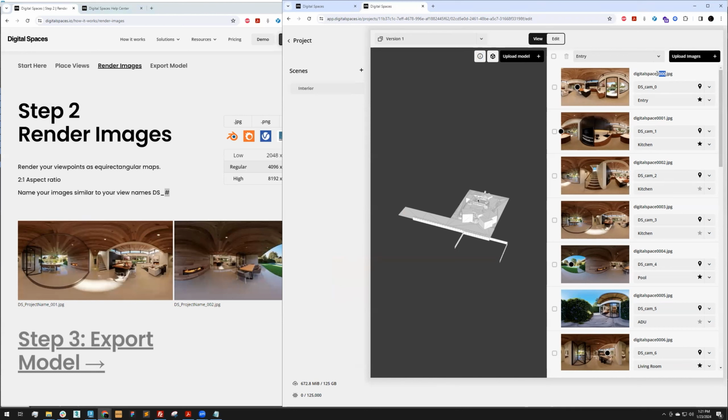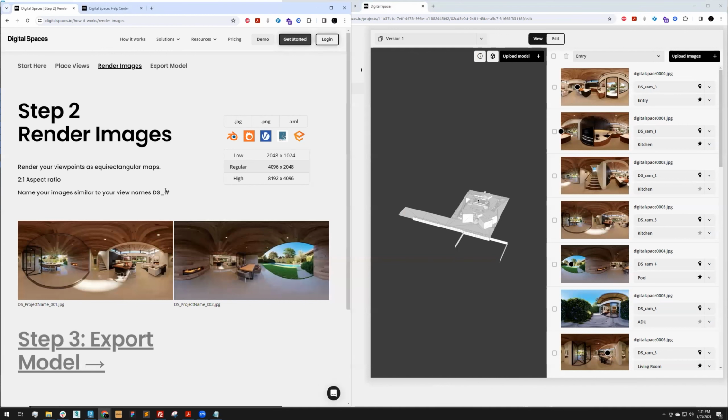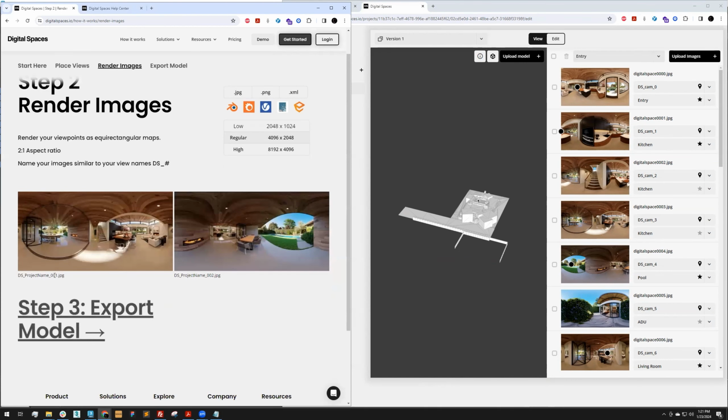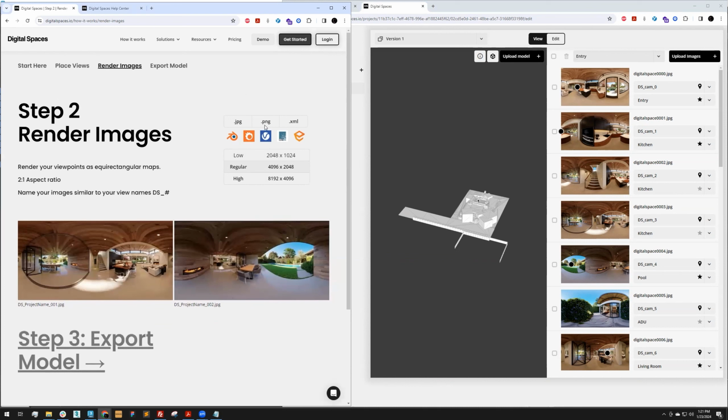So the same 0 of the image name matches to my camera 0. And you'll see same thing here. This 1 connects to the 1, which I guess I broke my own rule here. I called it digital space, not DS. But actually, on the images, the main thing is just the sequential number that you would need. And you can see other examples here, how we can name those. And then we accept JPEGs and PNGs. We also do accept these XML types, but these are just for Enscape. So if you are an Enscape user and you're familiar with these XML types, we do accept those as well.